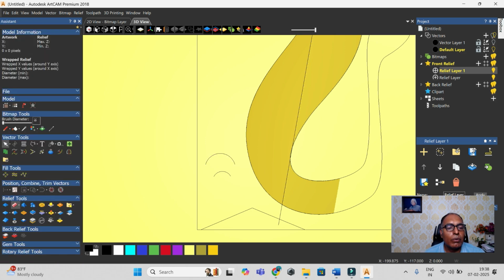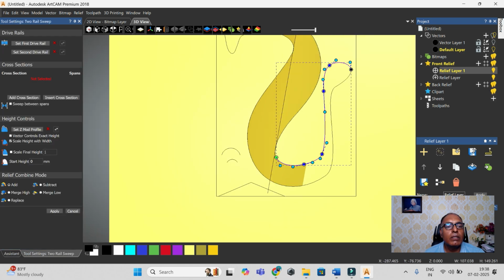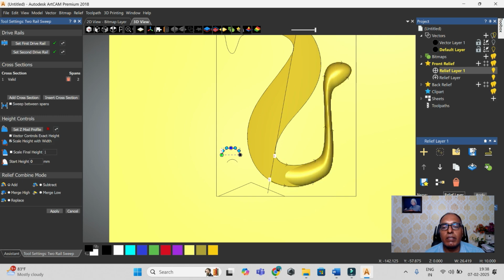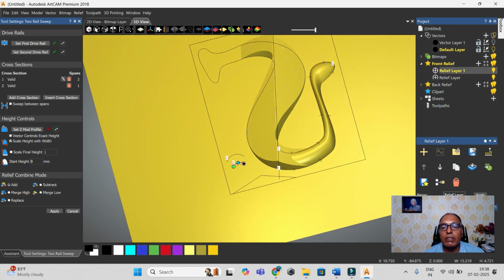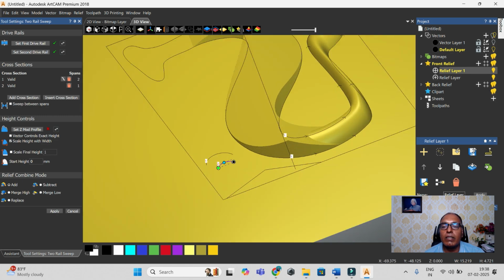So again I will go to this rail sweep and this portion, select the second one, opposite direction or same direction, no problem. So first it is starting from here, so this one is bigger, so I will just select this as a cross section, and this second one also add as a cross section, okay. Here you can see this height is a little bit less, so if you want to increase the height, you can increase the height.